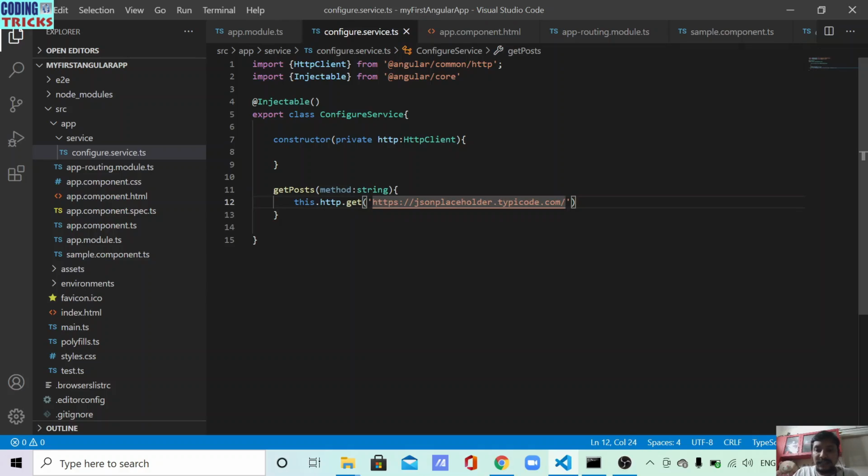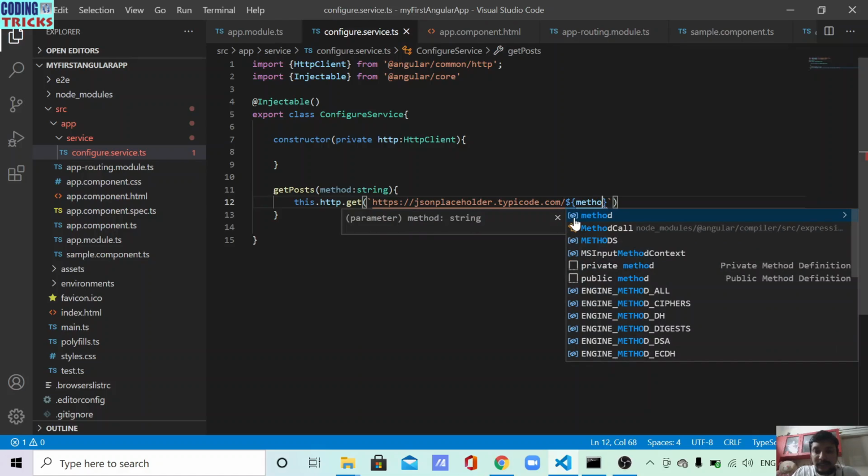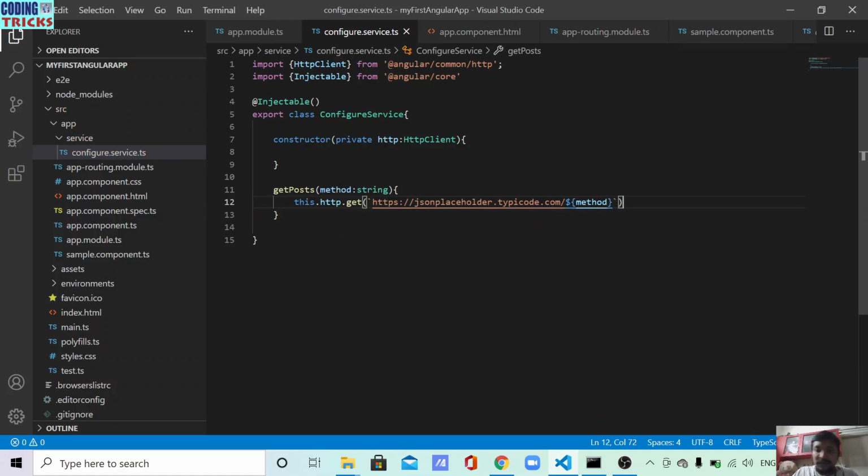To define that, I'll be taking advantage of string interpolation. That is available in TypeScript. It is also available in HTML, the same thing available in TS. So I'm taking advantage of string interpolation, and I'm interpolating my variable. That's all. It's very straightforward.